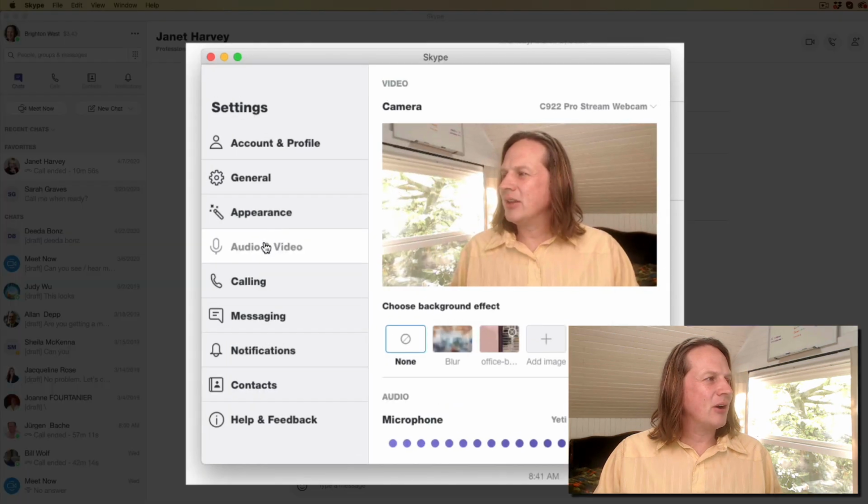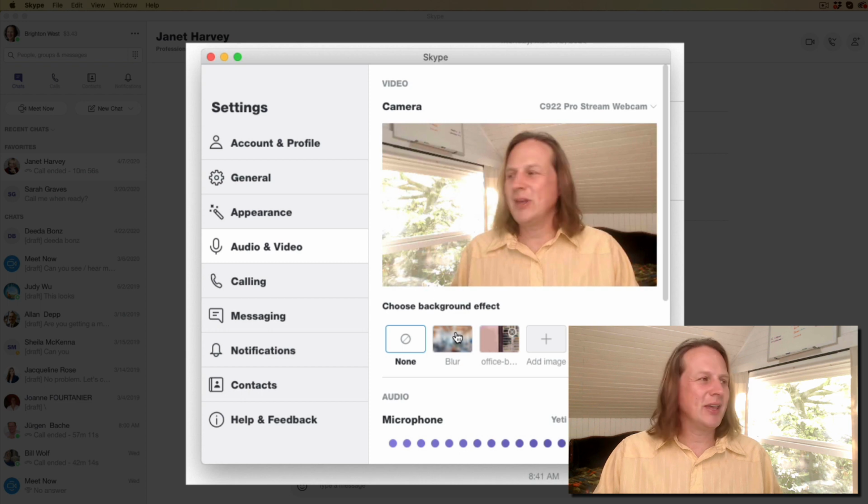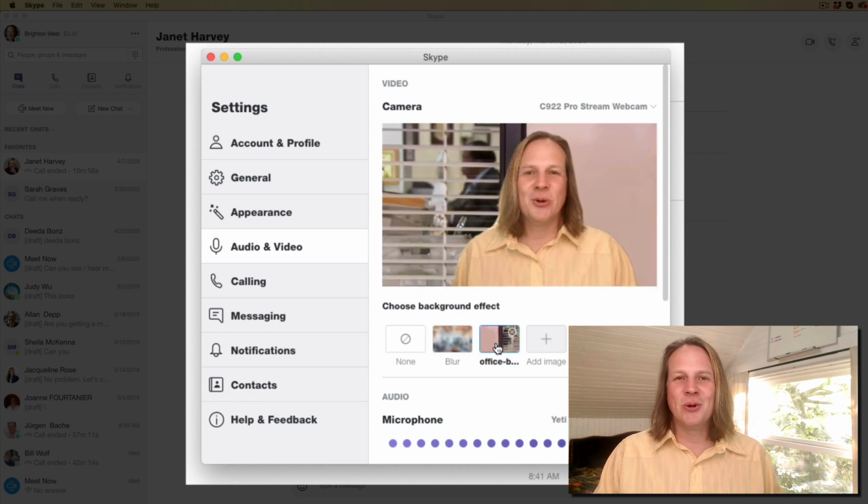And you can see here on the Audio and Video tab, you have the option of choosing a blurred background, which I never thought was very professional. That was kind of Skype's answer until just this week. You can now add images that you can put into the background.